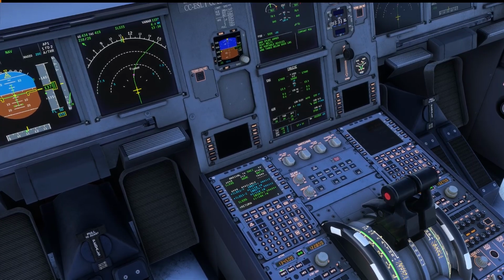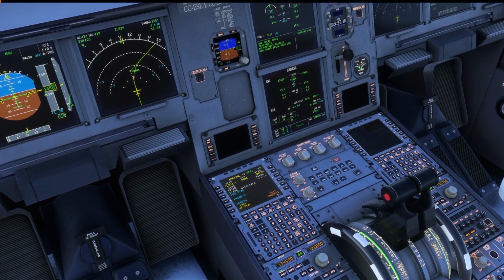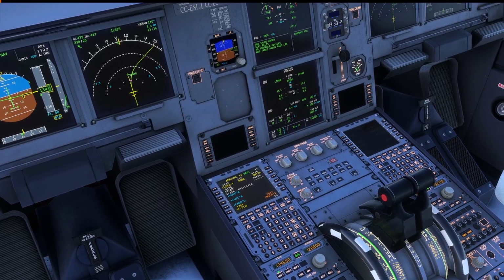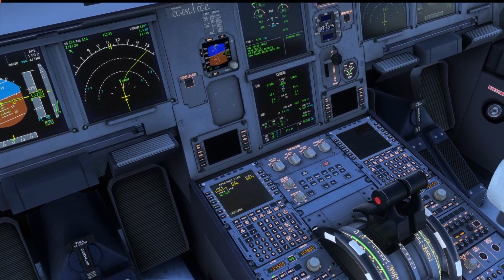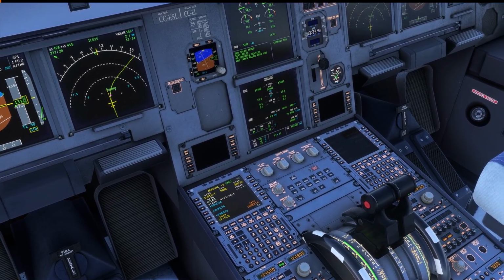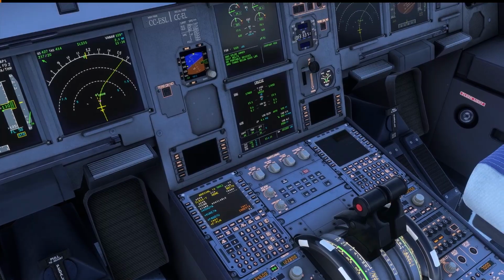Hello, welcome back in from cruise. We're switching runways again, so we switched to 35. Now we're switching back to 11.